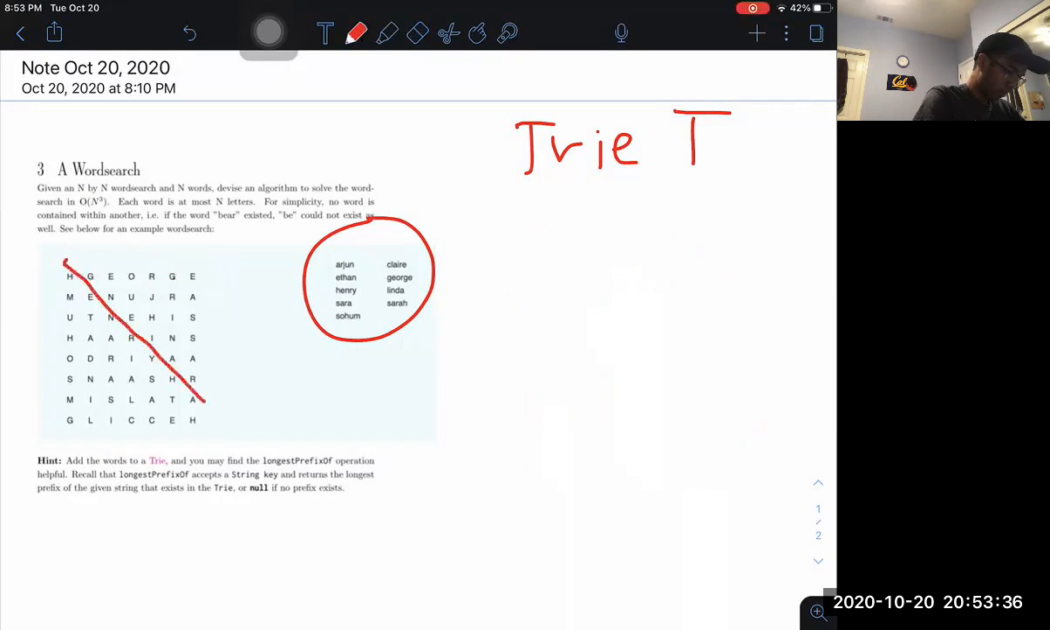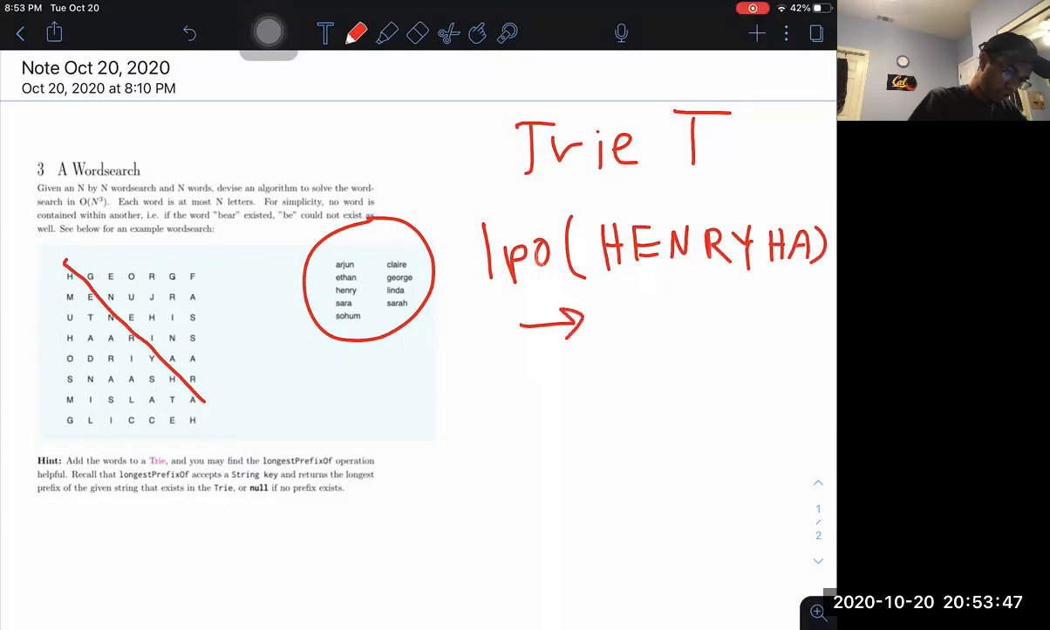But maybe when we look at the southeast direction now, Henry HA, right? So we say LPO on Henry HA. This time it's going to return Henry, right? Because Henry is the longest prefix that is inside of our trie, right? We have the word Henry in it, and it's the longest prefix of this Henry HA string that we passed in. And what that means is that, okay, now we found a word. So whenever LPO returns something that's not null, that means that we found one of the words that we're looking for, right? And what we can do at this point is just remove that word from our trie.